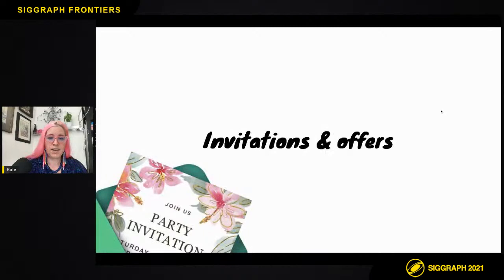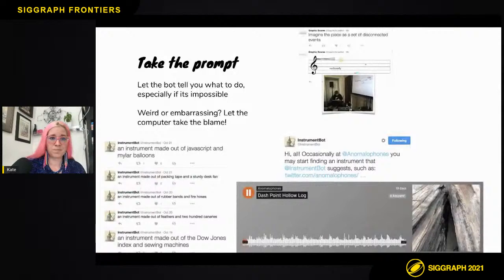I just wanted to show you a couple of bots that do different kinds of invitations. One of my favorite kinds is take the prompt. A bot that gives you a prompt and you decide whether or not you want to take that and run with it. There's a lot of instrument description bots, art assignment bots. This is the instrument bot.